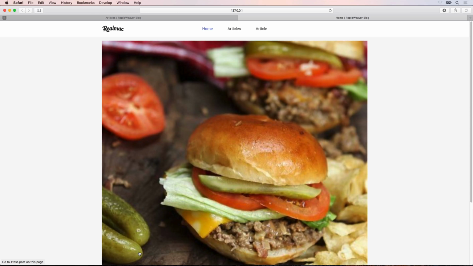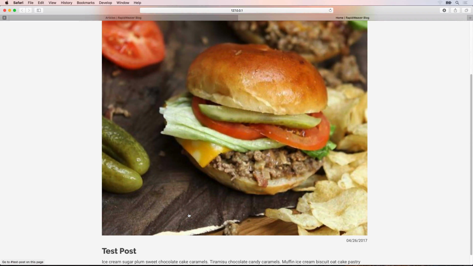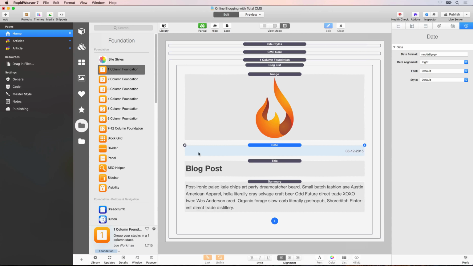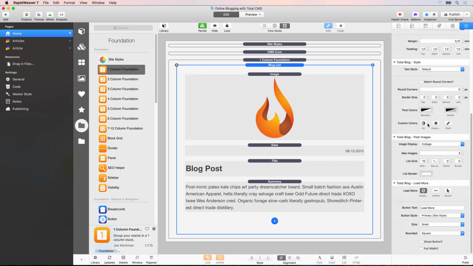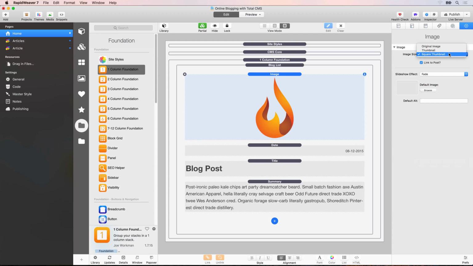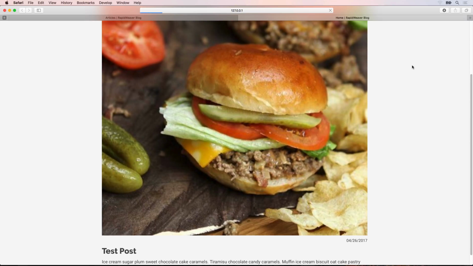list them out. Before we start creating any more posts, I just want to update the styling of these lists because obviously you can see here the image is rather large. So let's go back to RapidWeaver, and on the blog list what I want to update is the post images. So on the image display I just want the first image to be displayed, and we'll set max images to 1. And on the image setting we want this to be the original image, and we will link to the post.